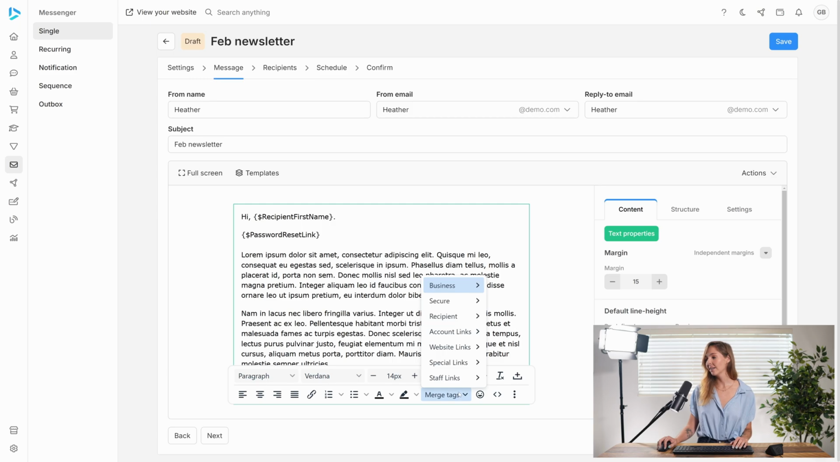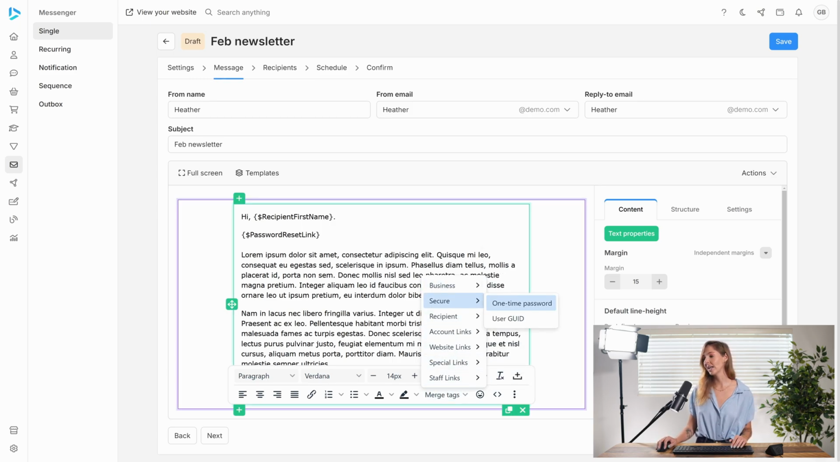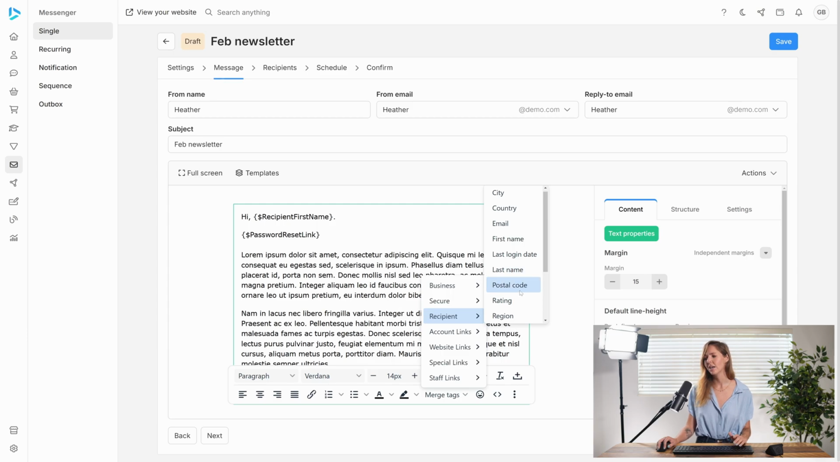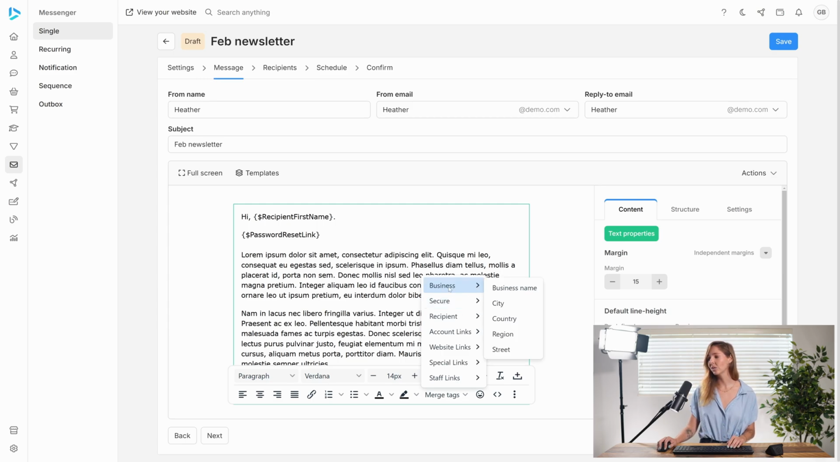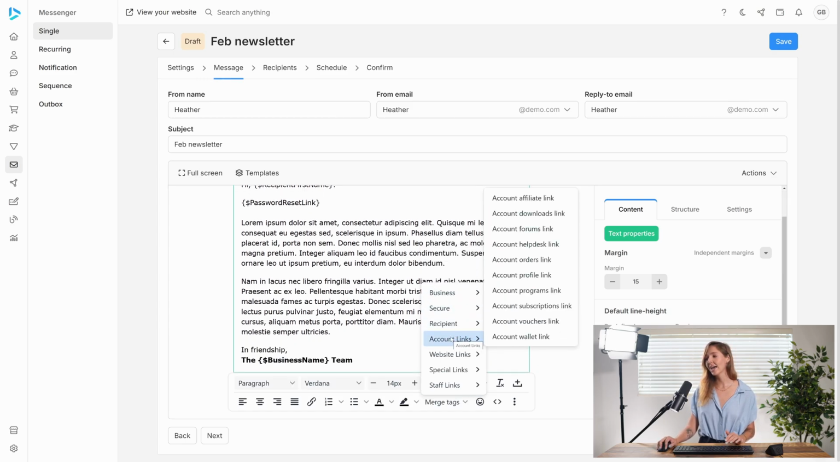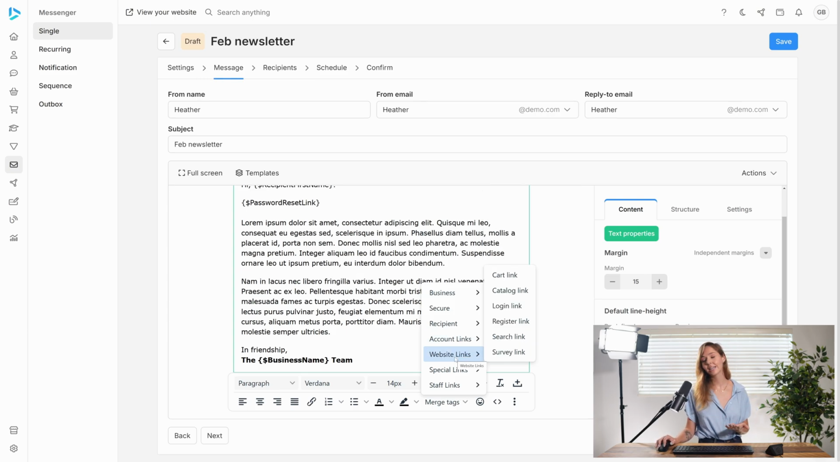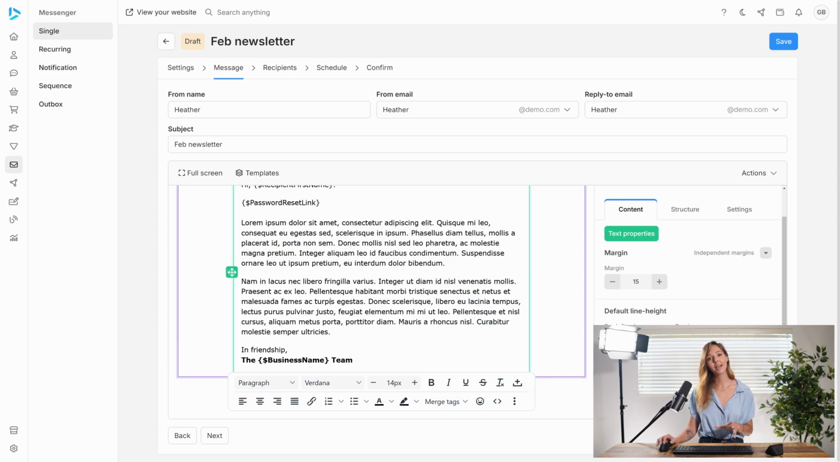And you can go ahead and add another merge tag, and you can have more recipient specific details. You can add their last name. You can add their postal code if you have it. You can add their telephone number. You can add secure information as well. You can add their business information. You can add any account links, like their affiliate links, their download links, anything like that. You can also add website links. So all of these merge tags will help you customize this specific email to the specific recipient receiving it.